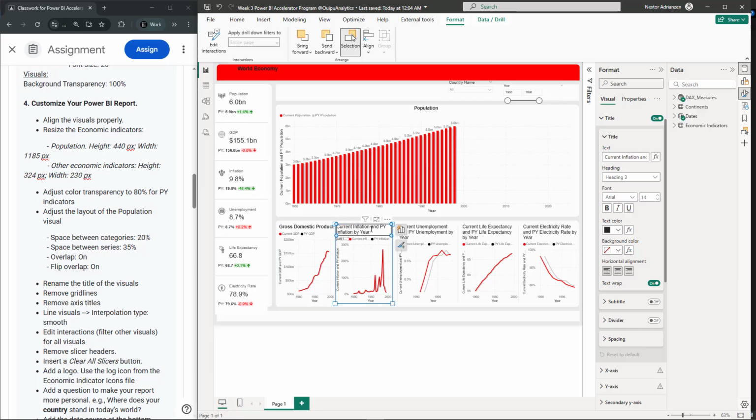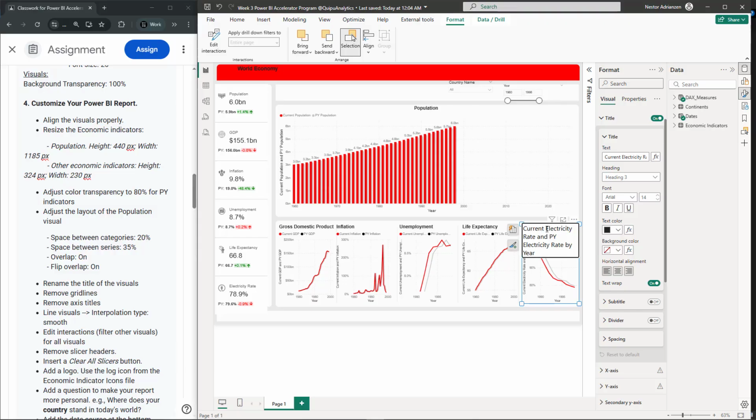Let's repeat this for the other ones as well. This is going to be just inflation. This is going to be just unemployment. So this is going to be life expectancy. And then we delete the other piece. We make this bold as well. And then for electricity rate, we do the same. Skip the electricity rate only, make this bold, and then we're going to be good to go. And make sure that this is centered as well.